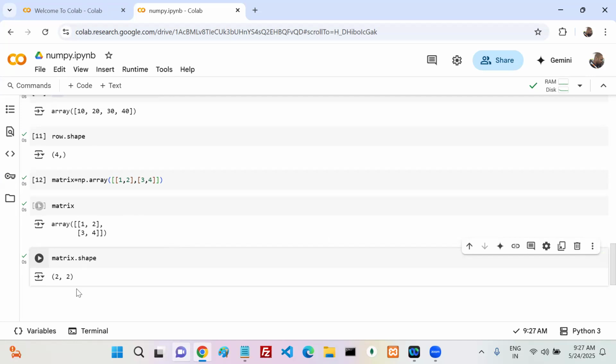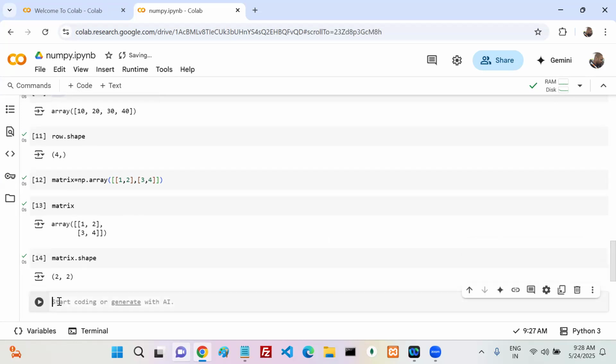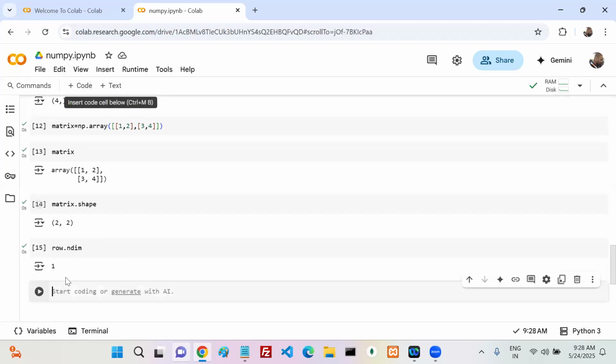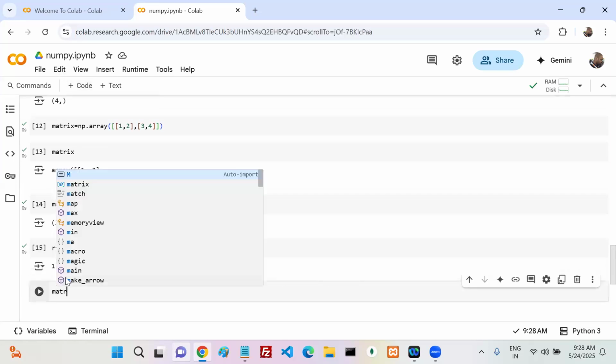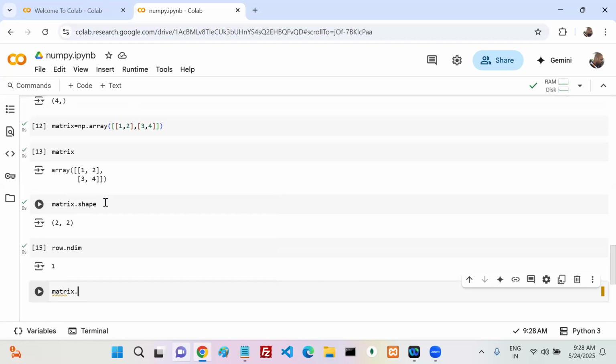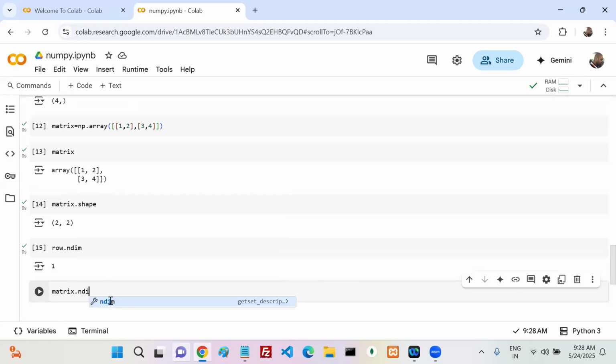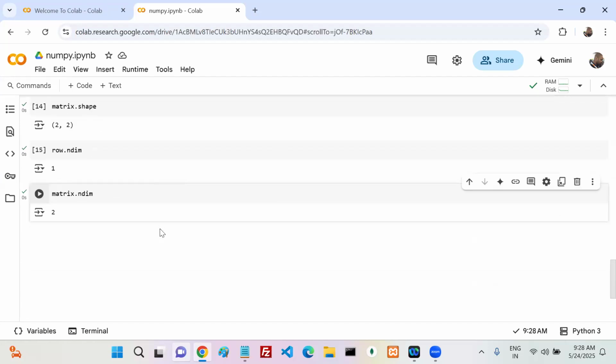Yes or no? The first one is like one dimensional or two dimensional. First one, row dot ndim, it's like one dimensional. Now if you come here, matrix dot ndim. It's two dimensional or not? Okay, the first one is like size is what?